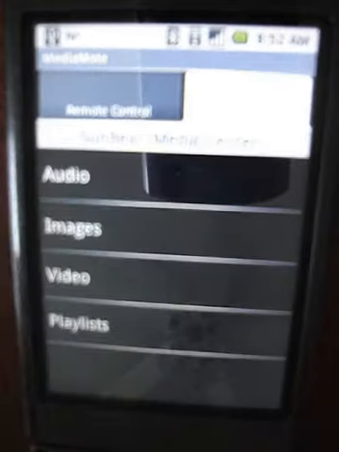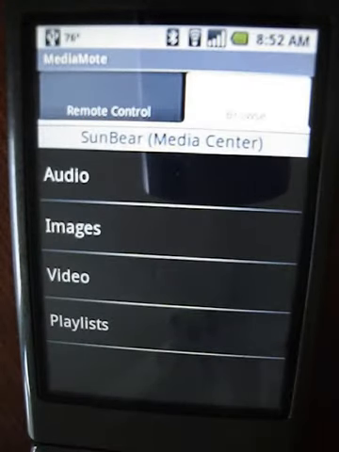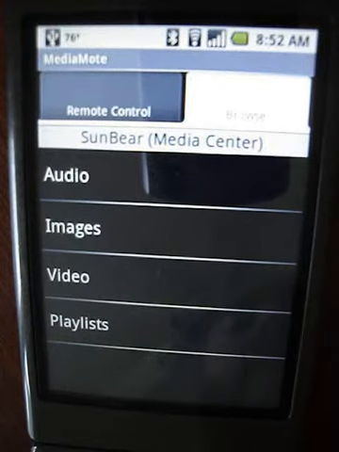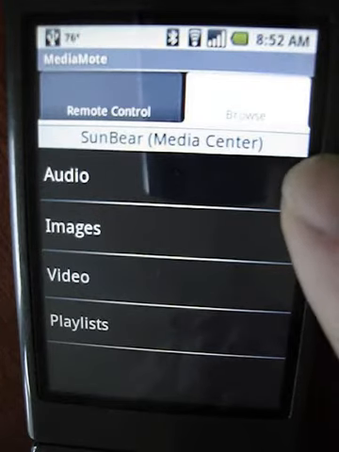MediaMote gives you remote access to all the digital media stored on your home PC or another media server on your mobile device. So, when you start the application, you're first brought to the main screen here, which has two tabs, one for remote control and one for browsing. We've started this application before, so we've already selected a media server to connect to. In this case, you can see here it's called Sunbear Media Center.